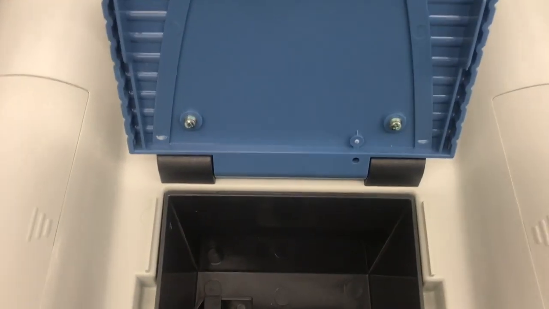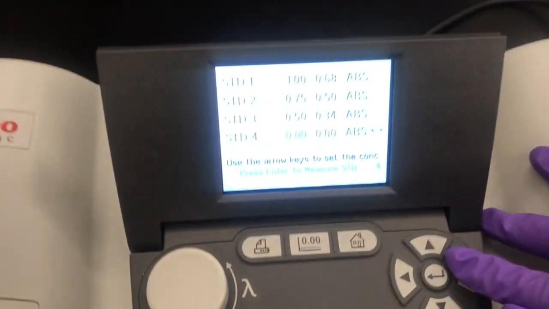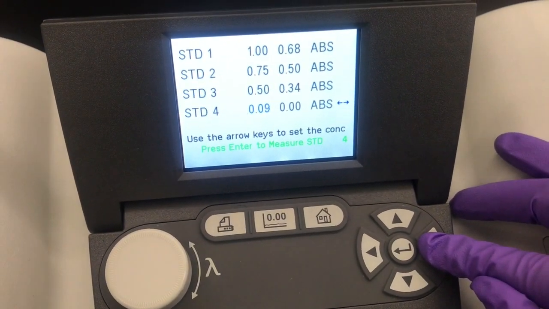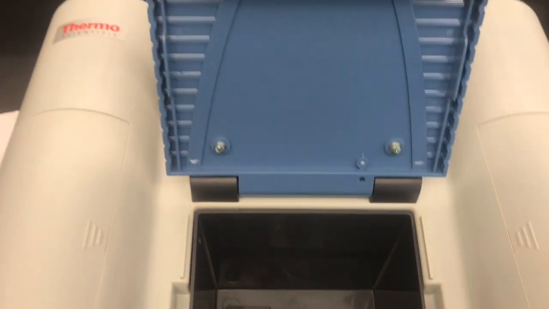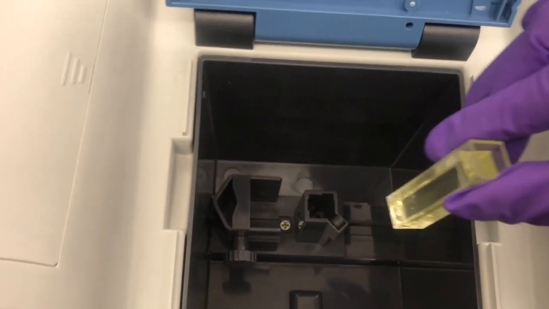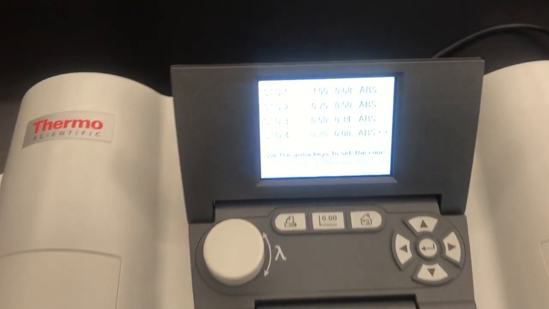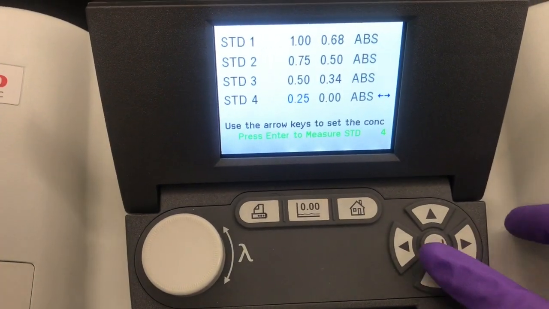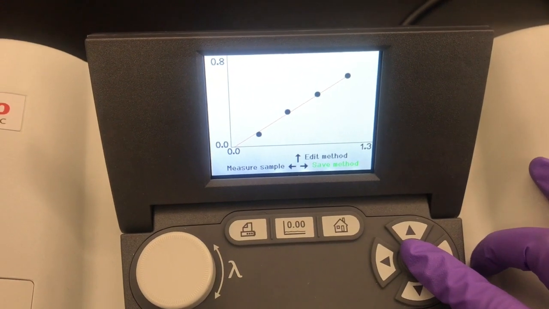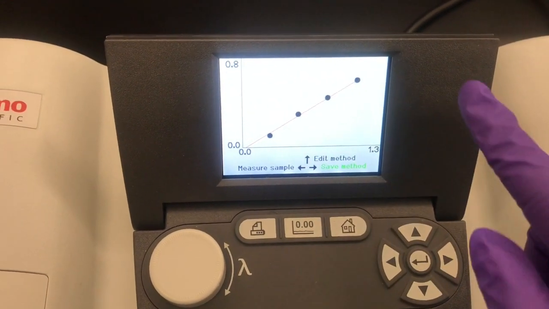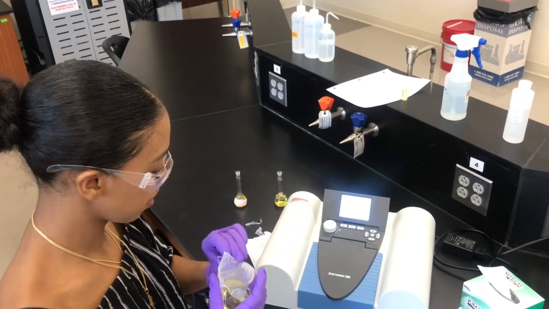And the last one for our standard curve is the 25%. The last one is 0.12. So that's a perfect standard curve. It's straight, it's not making a zigzag. So the last one is our unknown.